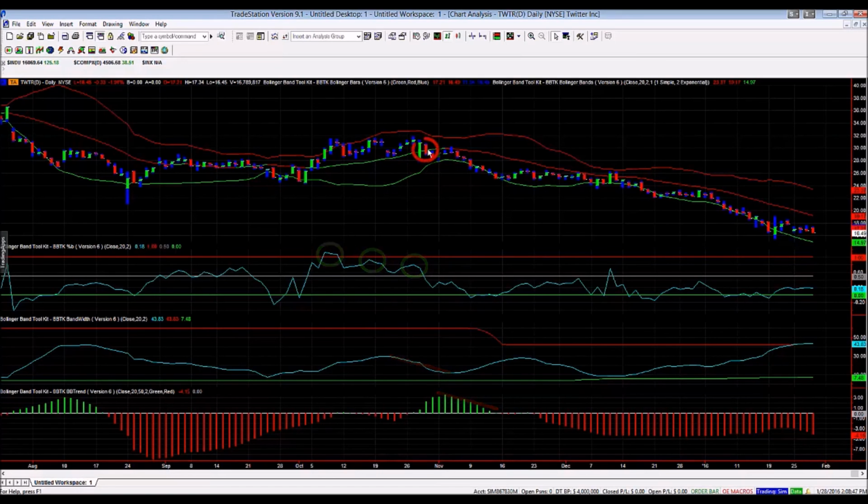So we wait here and we take the first big down day, which is right here, and that's our entry day, and sets up quite a nice trade to the downside.